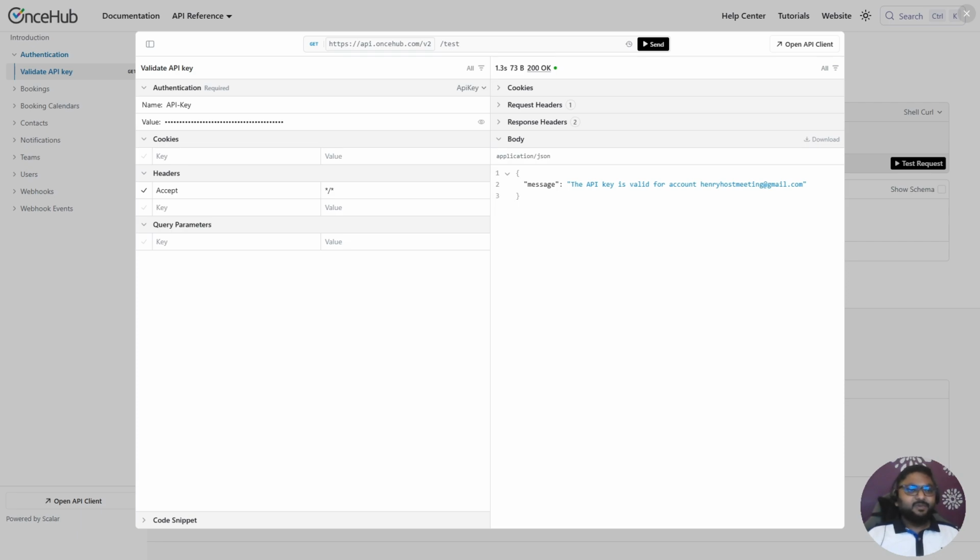And that's it. You have successfully learned how to generate an API key and validate it using the correct method.